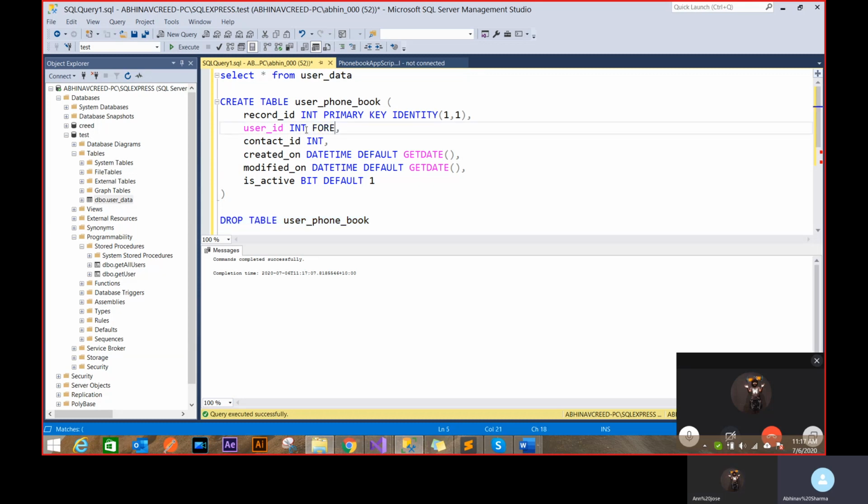So let's just create this foreign key. When I'm defining a foreign key, I have to define where it should connect, so the reference has to be given. I'm saying references user data, and then user ID.